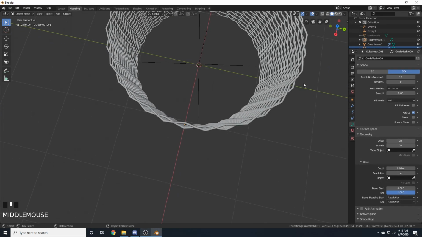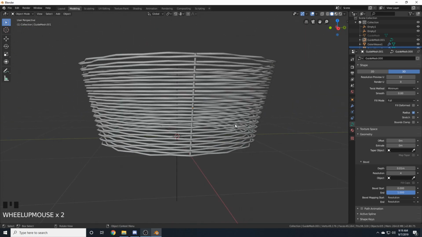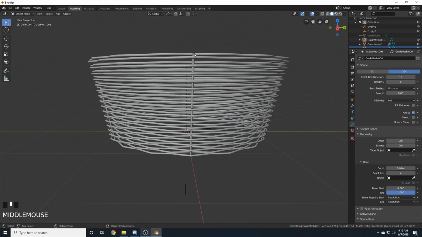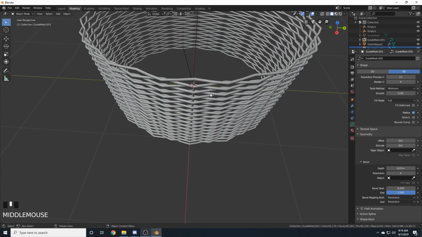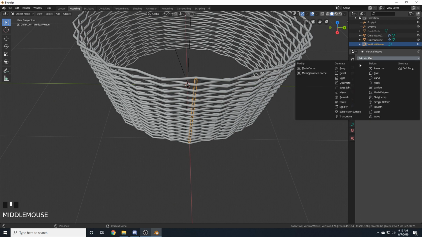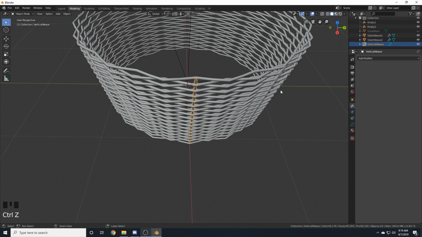Alright, so now we need this to spin around this. And you might be thinking to use the spin tool, but the problem with that is that it creates a whole bunch of these in edit mode, which means they're all part of one object, which makes it really annoying to deal with when it comes to UV unwrapping and texturing. So I'm again going to use a modifier and an empty. So let's go over here real quick and let's rename this vertical weave, and then we will go in and add an array to it.